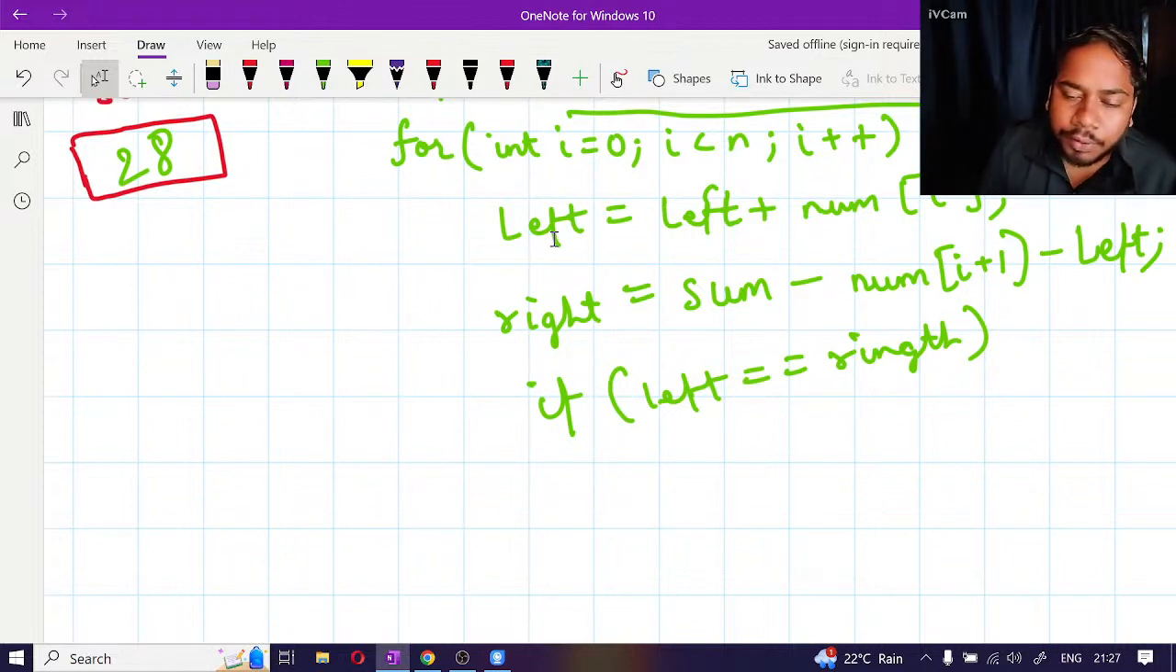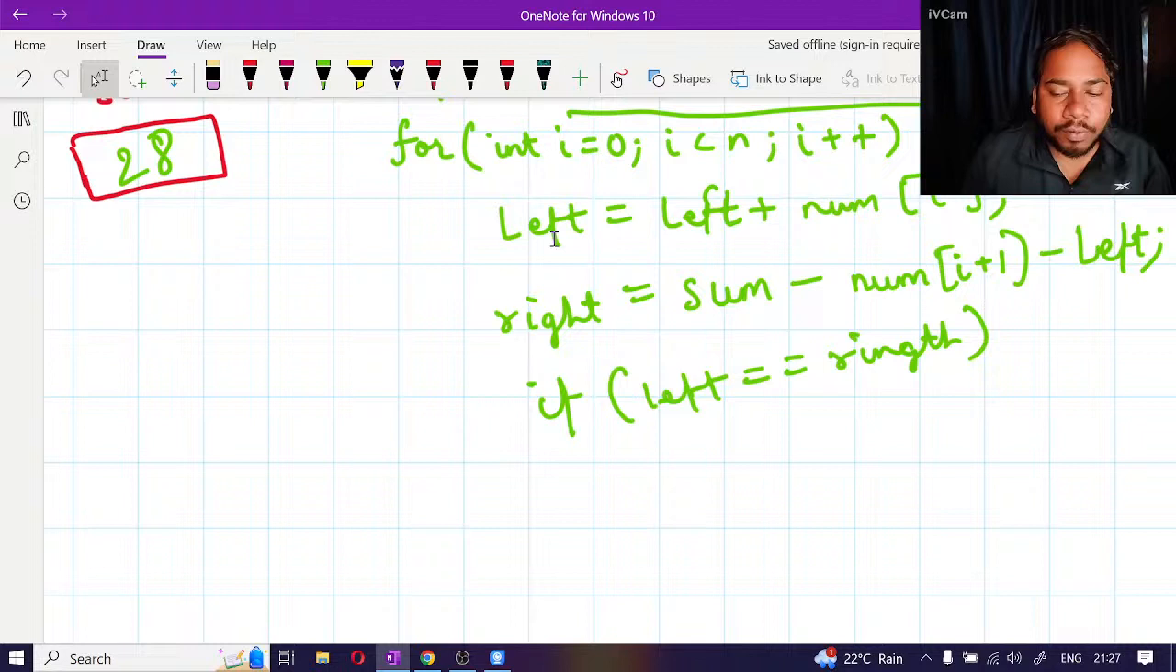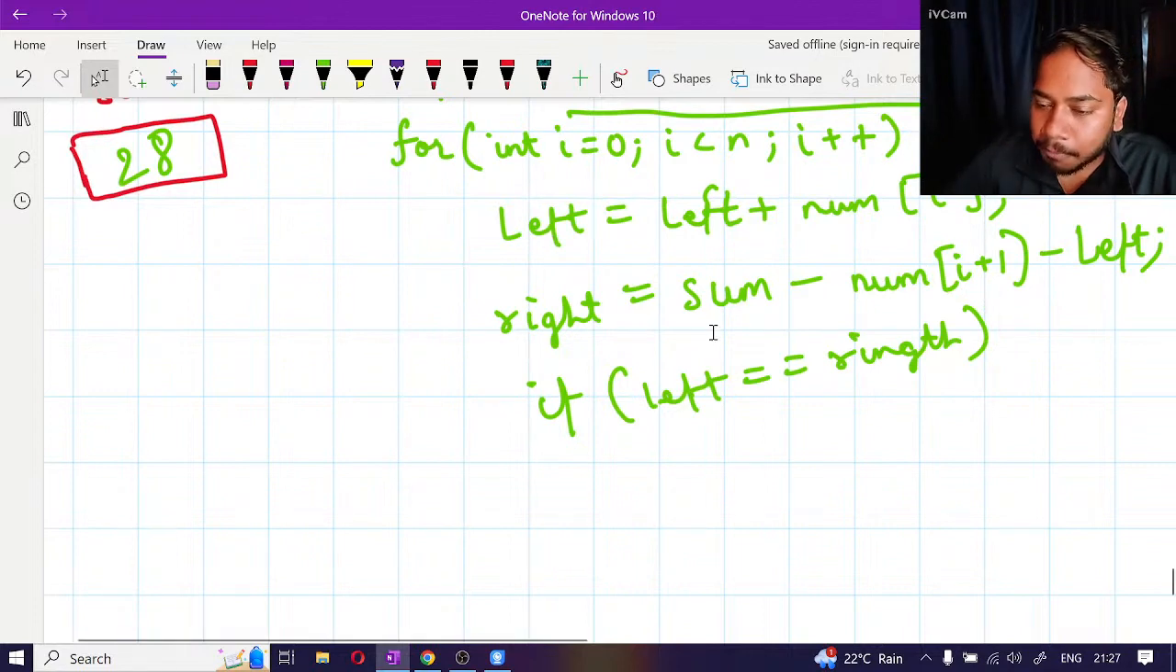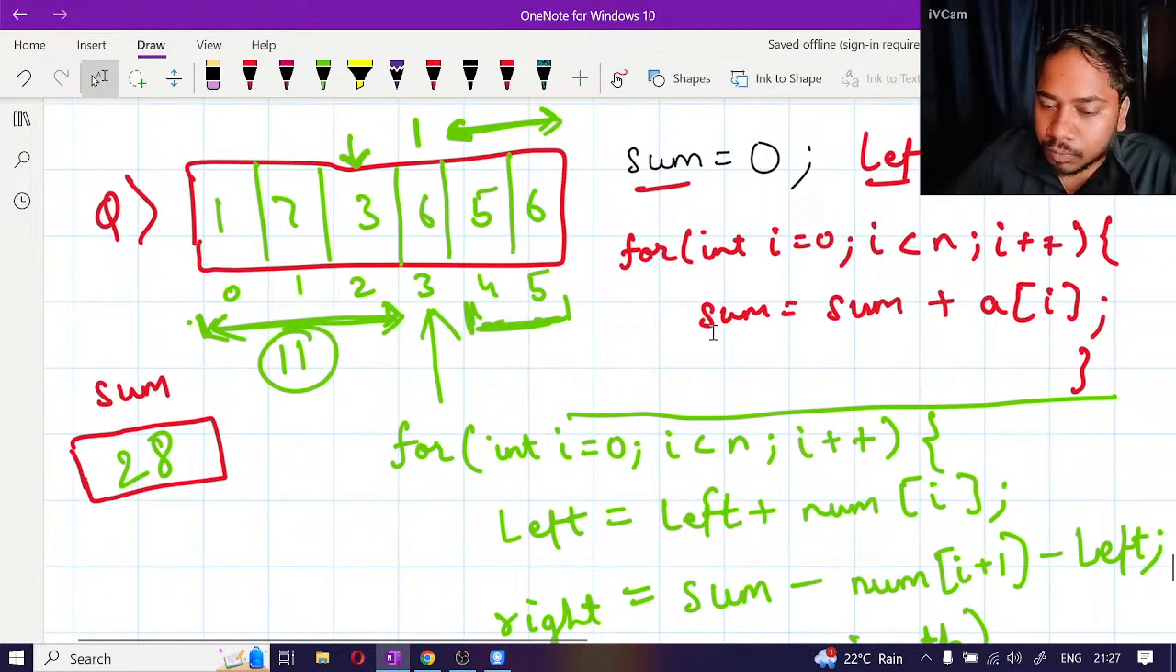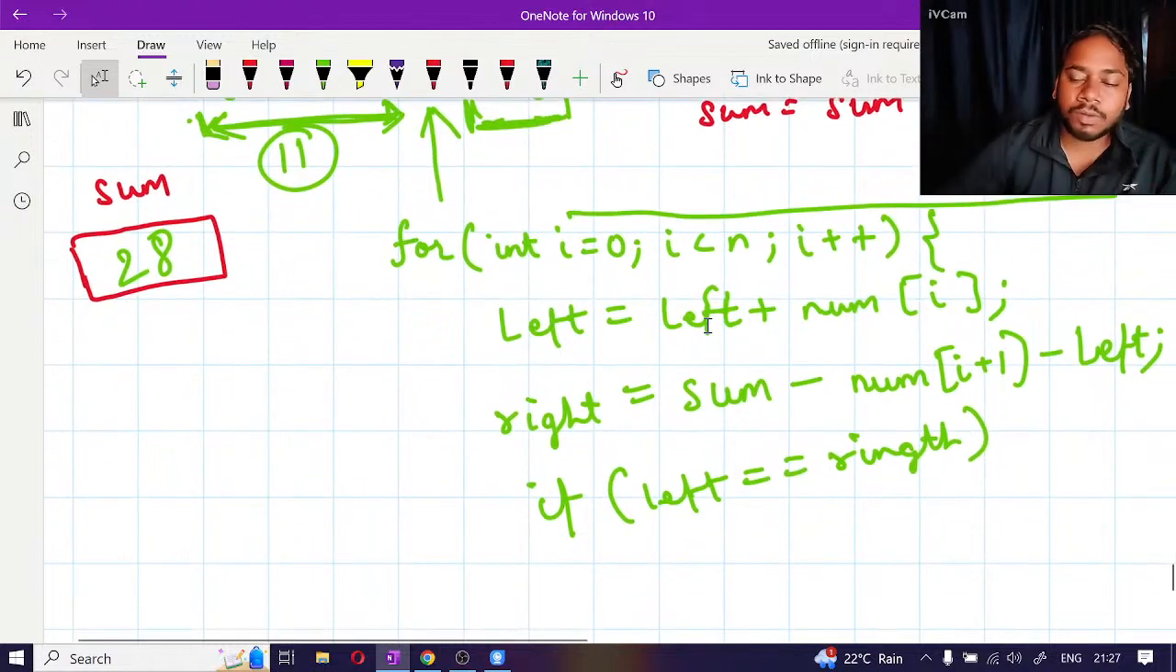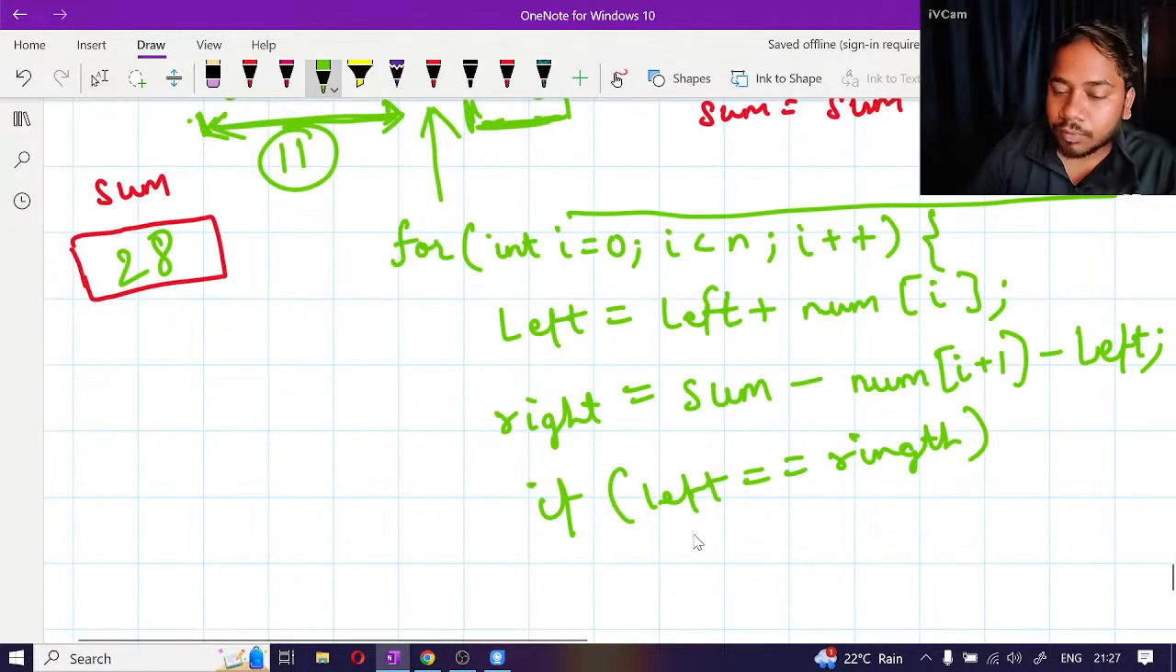So what will we do? If left is equal to right, then we will return i plus 1.